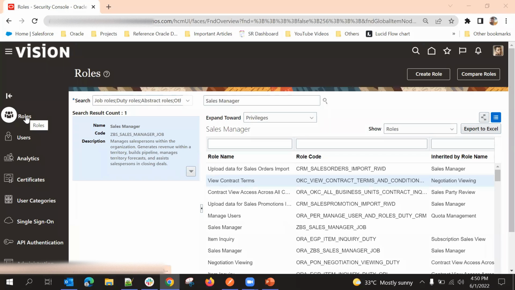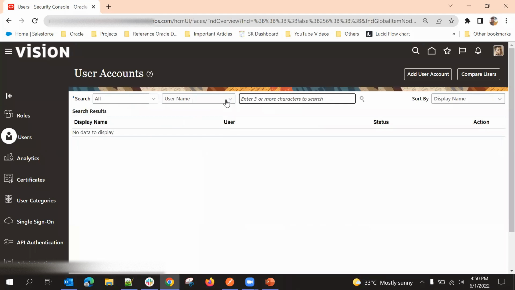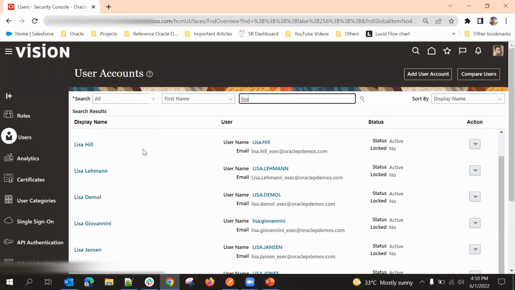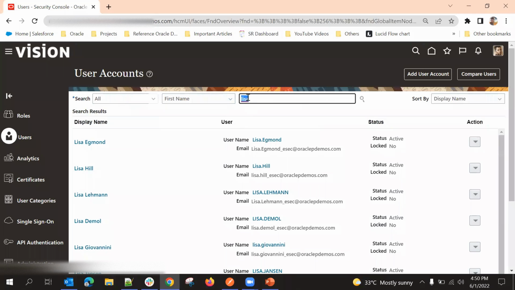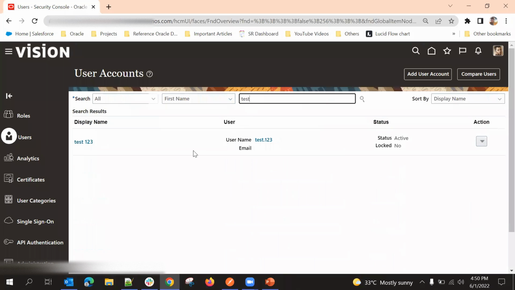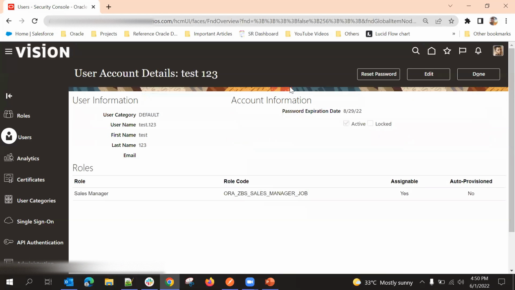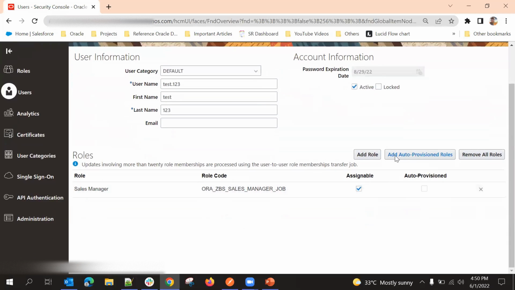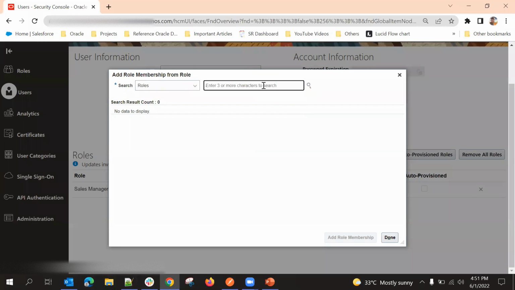So now what I'll do, I'll open a specific user. I'll open Lisa Jones. I'll use the same. Consider this user is a sales manager. If I want to assign roles, I can assign from here.